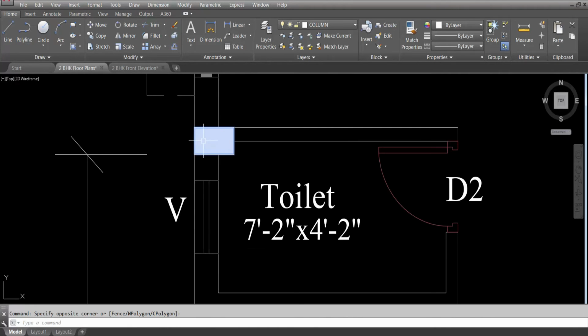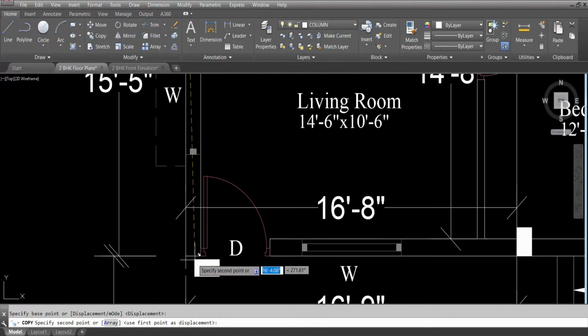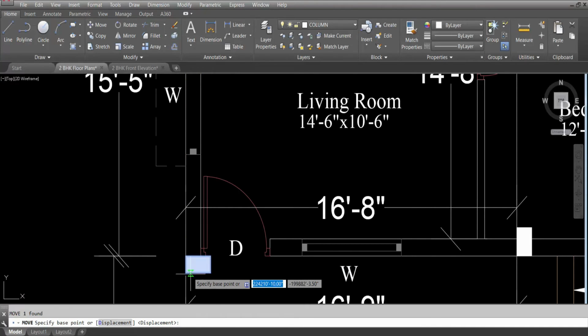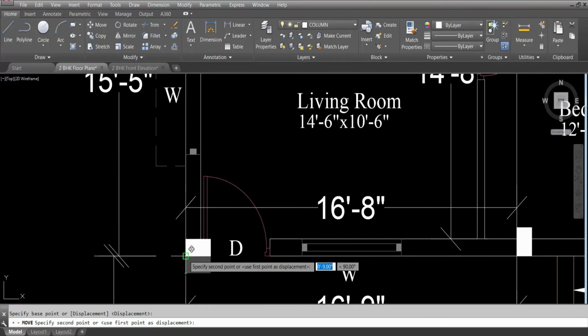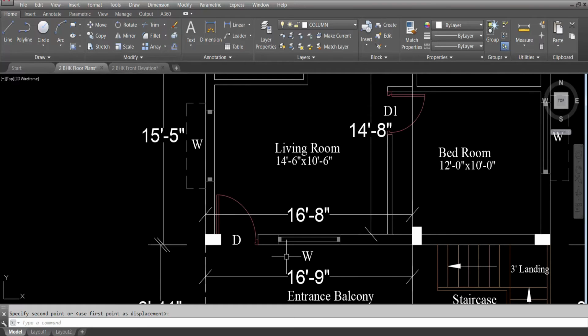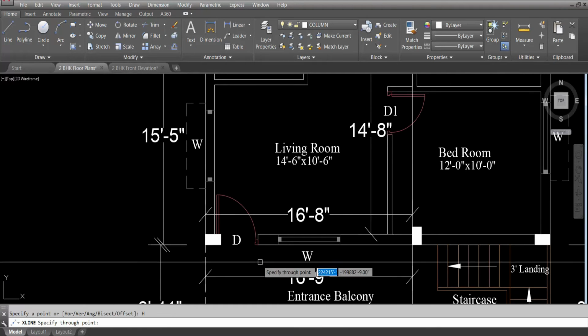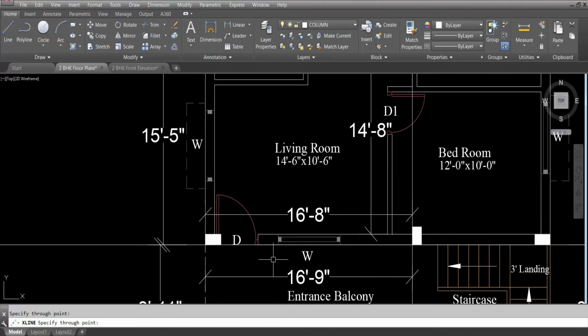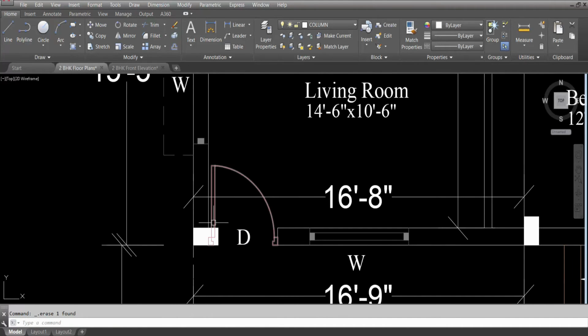Okay, select, copy and paste it here, because 16 feet 9 inch is the longer side. So we'll paste like this. 15 feet 9 inch minus 8 feet 11 inch, 6 feet 6 inch. Okay, so the longer side is 16 feet 9 inch. So the shorter side is oriented towards the longer side.